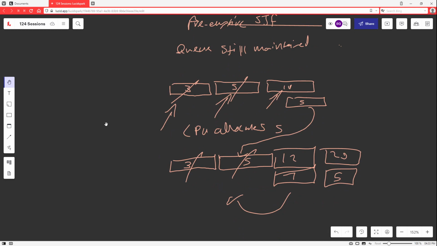This can help slightly solve the starving issue, as bigger jobs slowly get whittled down into smaller and smaller ones. But I think that's all we need to know for shortest remaining time first.